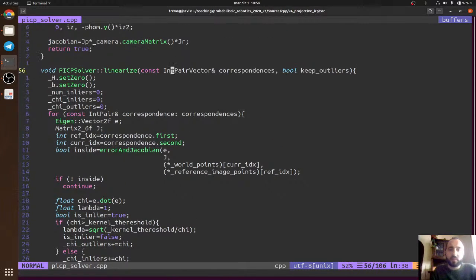So there is nothing new here, I guess, for you. This is how you reset the matrices in C++, so just set it to 0. Then for each correspondence, we take the error vector and the Jacobian matrix, take the correspondence, like the world point and the image point, and call the error and Jacobian function, which will fill the E and the J matrices for us. We check that everything is inside, so the projection goes well, we don't have points behind, and everything is inside the field of view of the camera. Once we check that, we can compute the chi-square, so E dot E, basically.